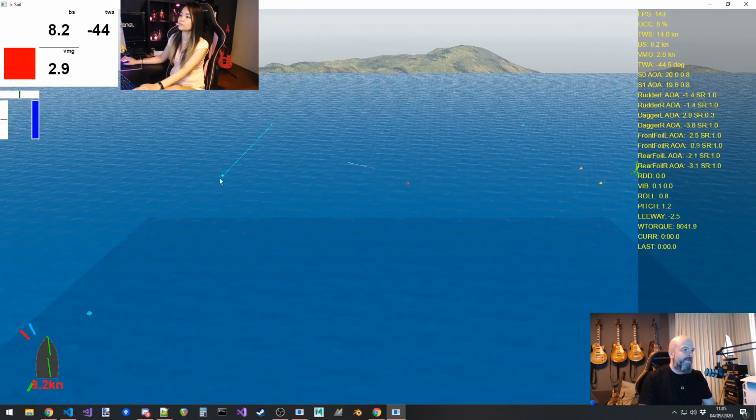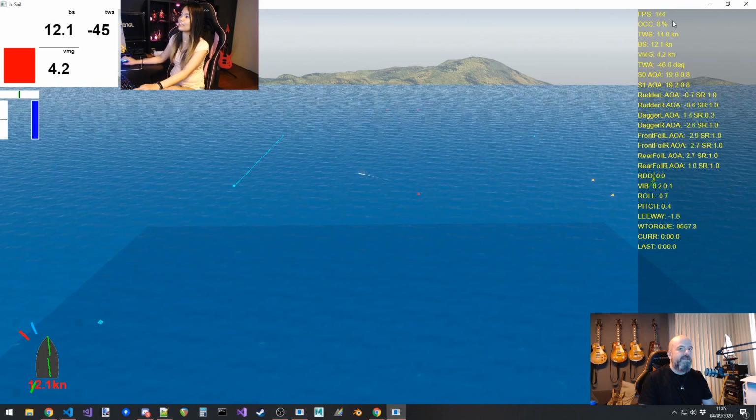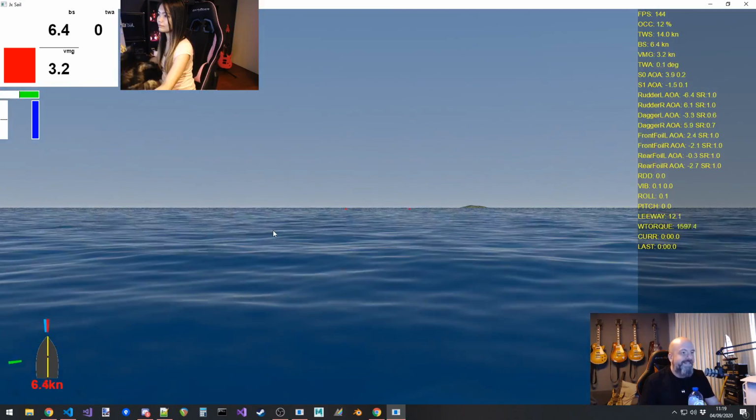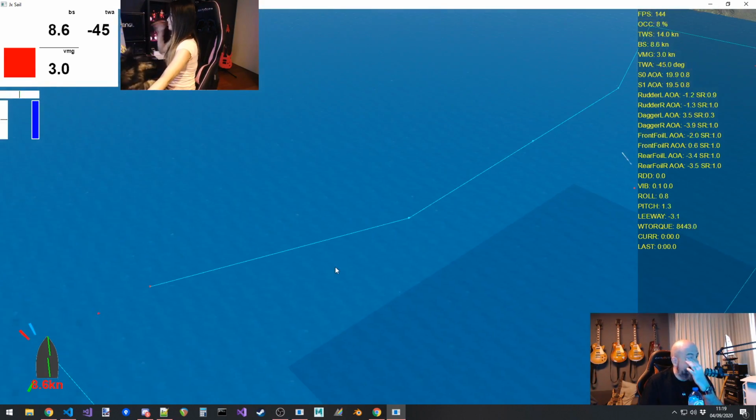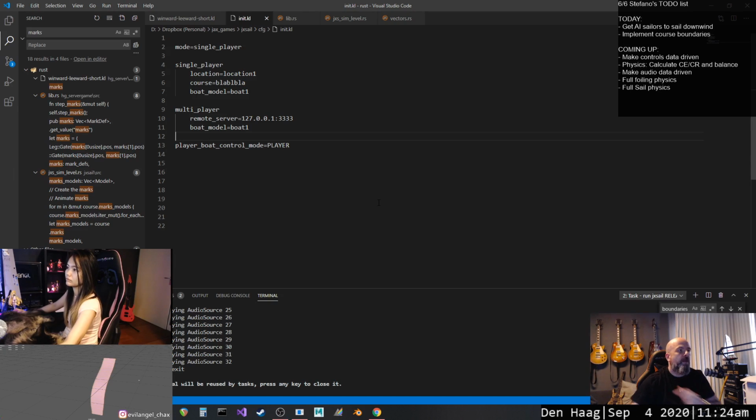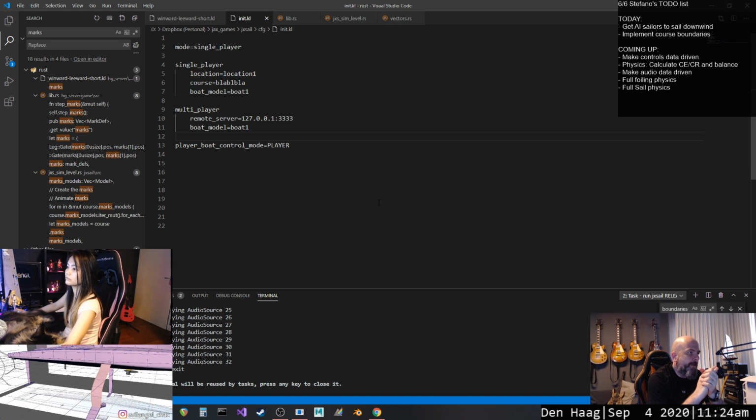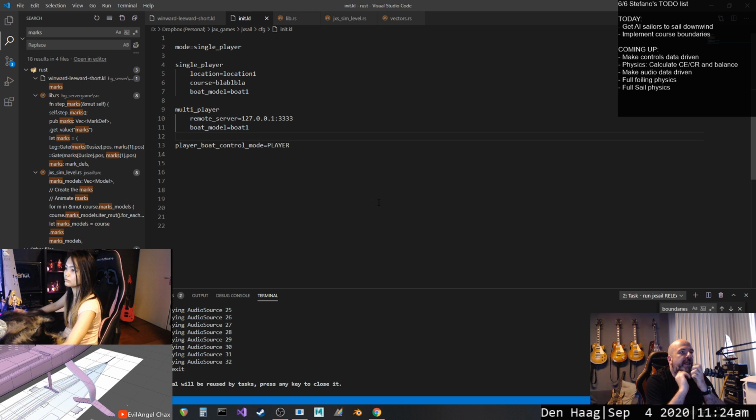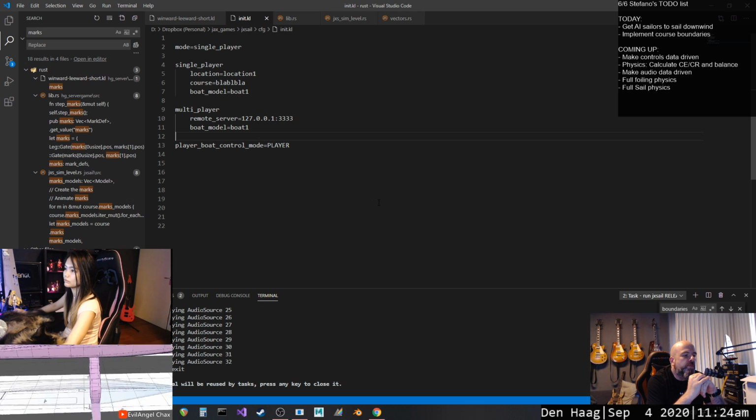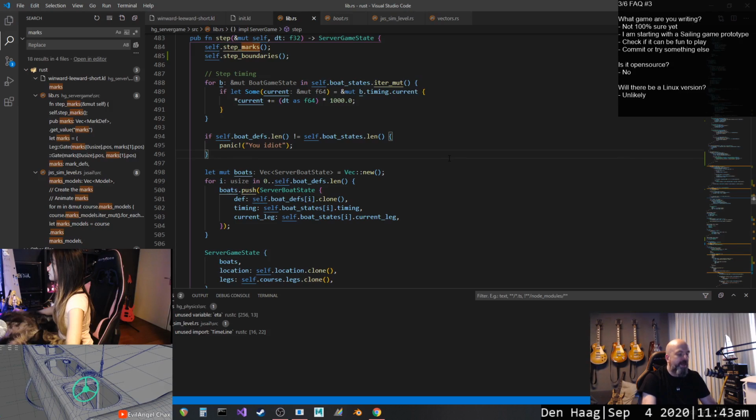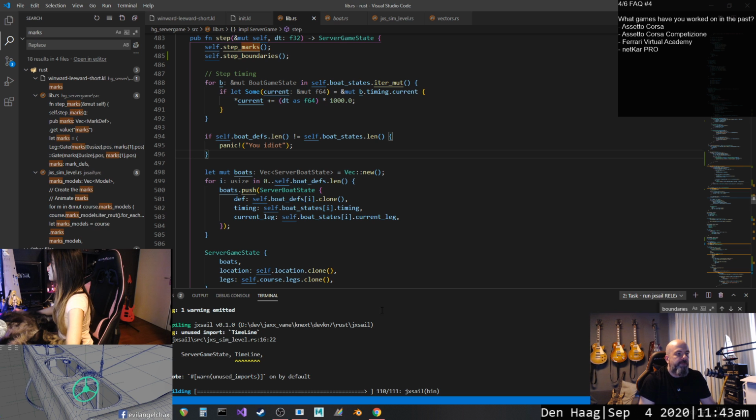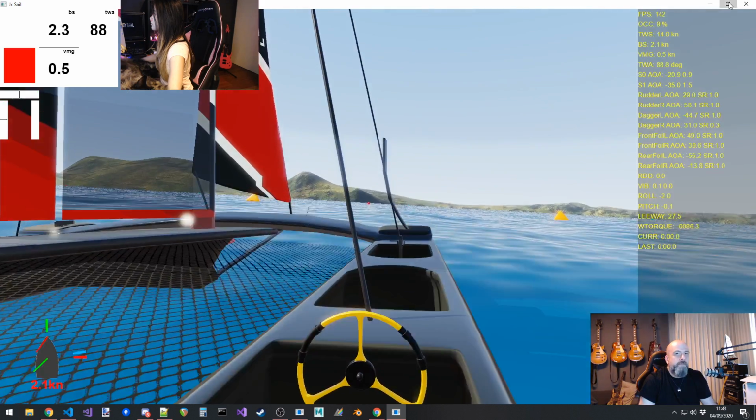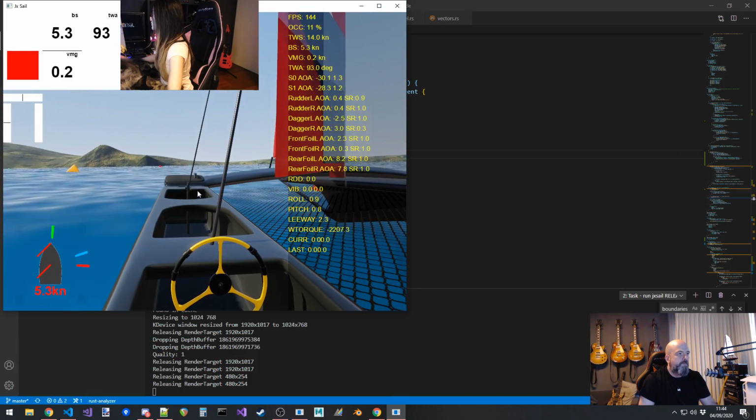That looks good. So we got our first boundary there. Right, so now we have to check if the boats go over the boundaries. That we are now able to drive, go through a boundary, and I should see a message coming out saying, hey, you just got through a boundary.